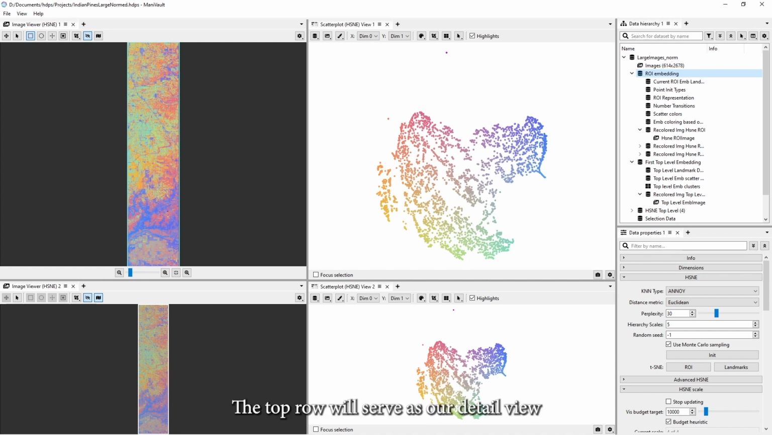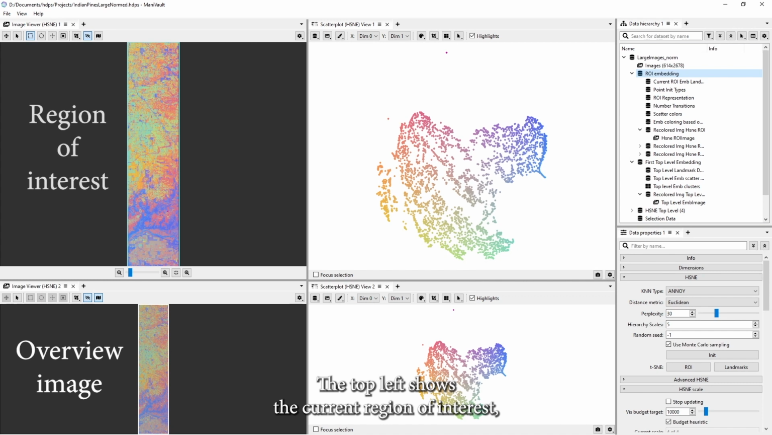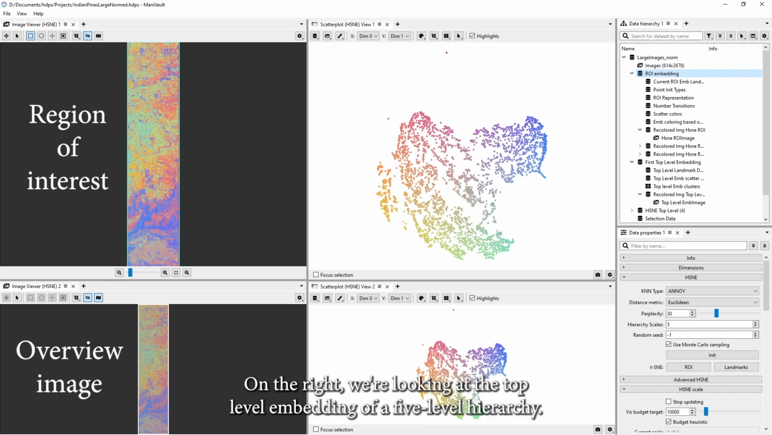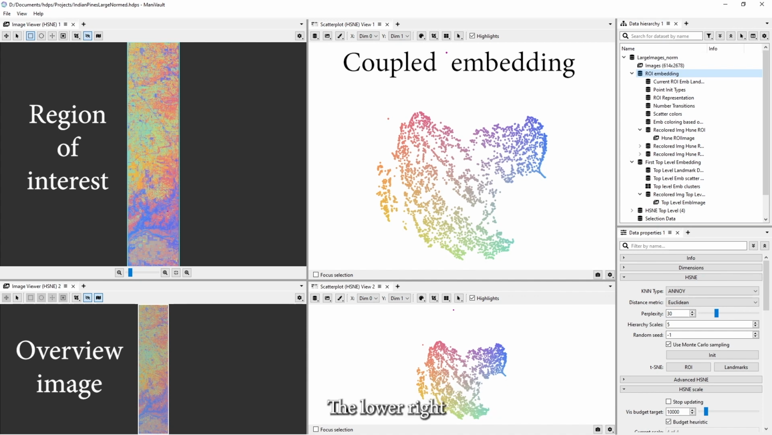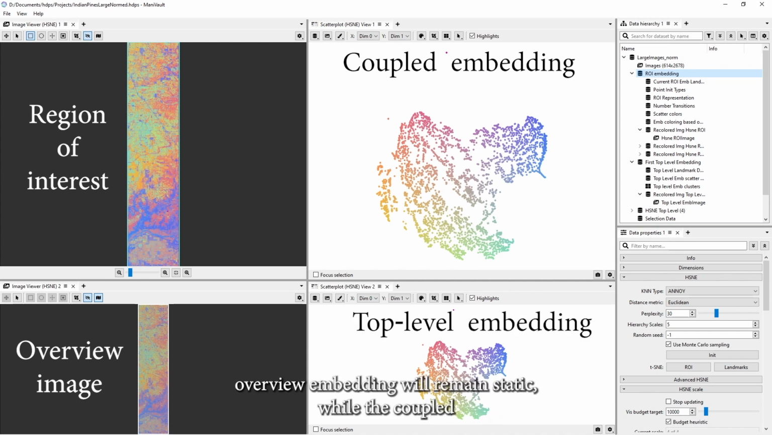The top row will serve as our detail view and the bottom row as an overview. The top left shows the current region of interest, which now, at the start, encompasses the entire image. On the right, we're looking at the top-level embedding of a 5-level hierarchy. The lower right overview embedding will remain static, while the coupled region of interest embedding in the top right will update upon navigation in the image.